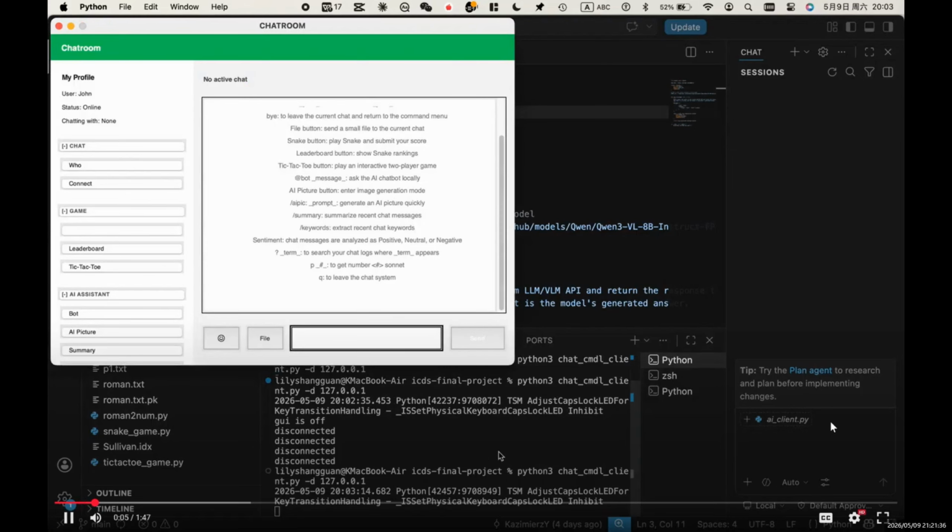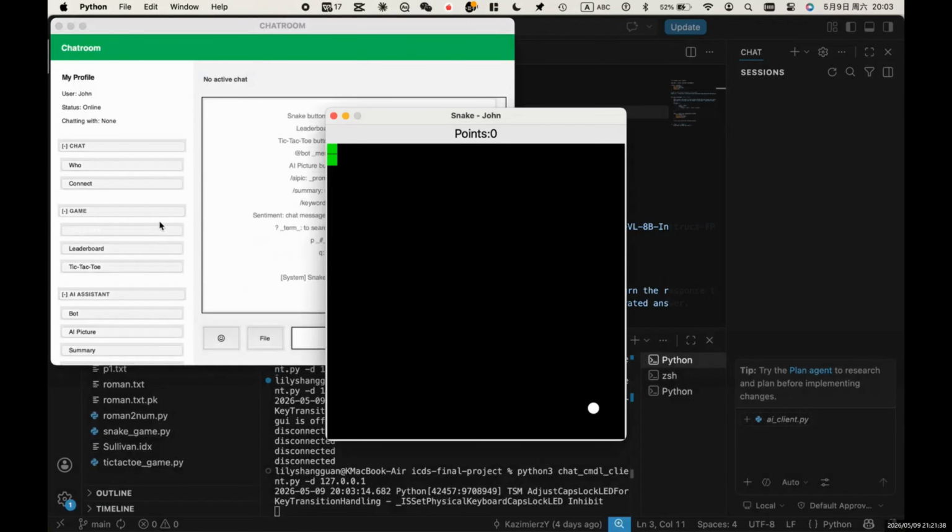The first is Snake. I click Play Snake and a separate Snake game window opens. The player controls the snake with arrow keys. When the game ends, the final score is automatically submitted to the server.